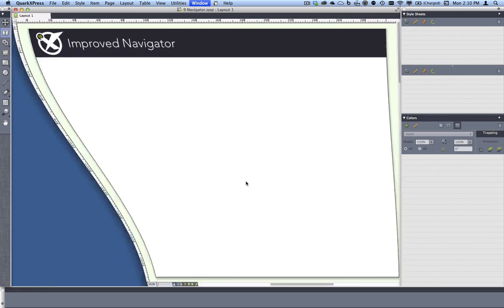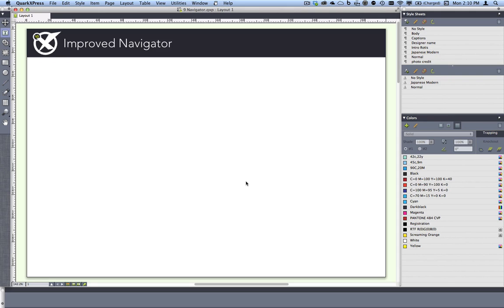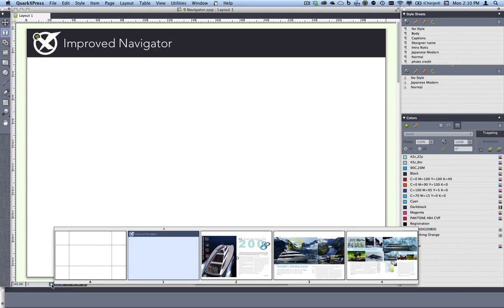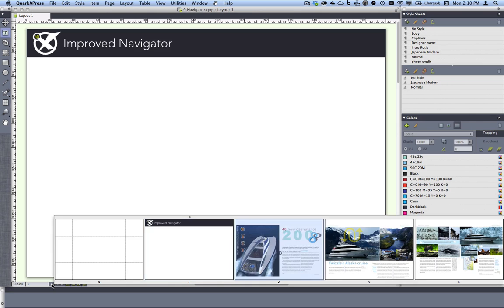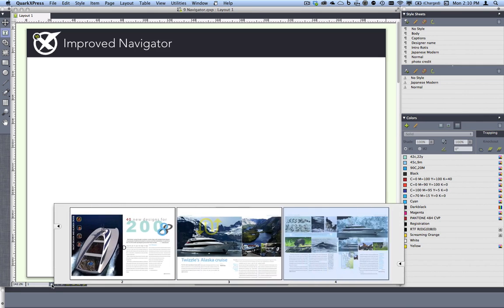And one other user interface related thing to point out is we made some improvements to the navigator in QuarkXPress 10. We have a shortcut key for invoking it, but if I just go and click my arrow down here, you can see I can make my previews bigger and smaller. You can see I can visually switch between those.